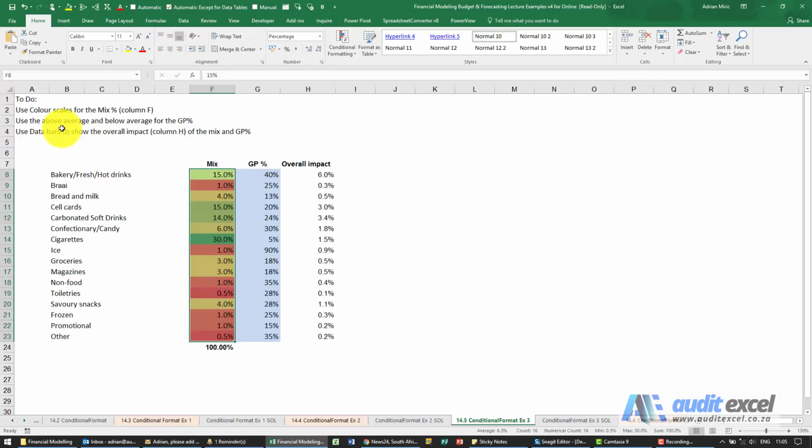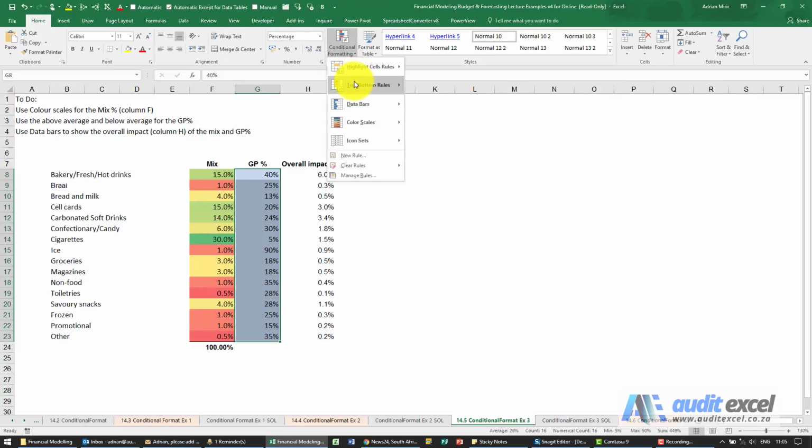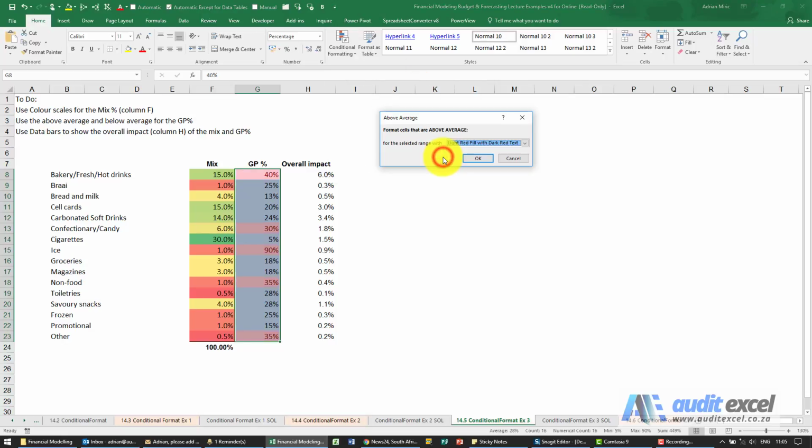The next thing is we want to see above and below average for the GP percentage. So we highlight the GP percentage, conditional formatting. Under top and bottom rules, you'll see we've got something called above average. All it needs to know is what the color is. So we're going to say we want it to be green. So I'm going to use the suggested green fill with dark green text. I'm going to say OK.